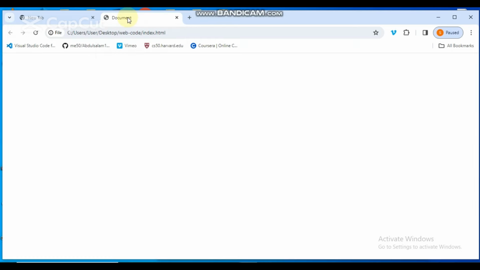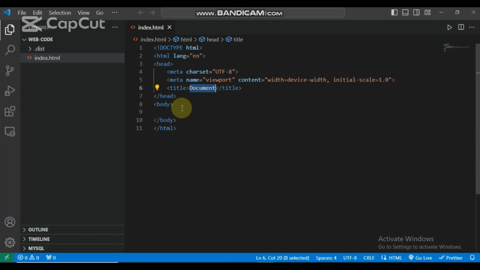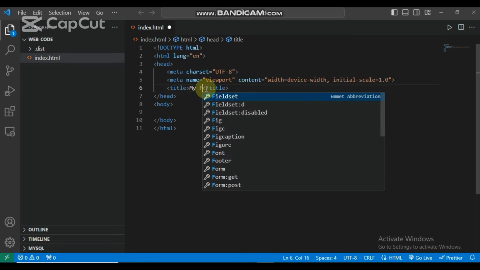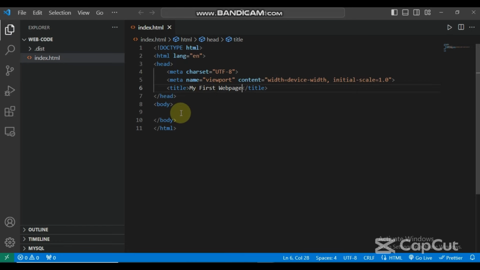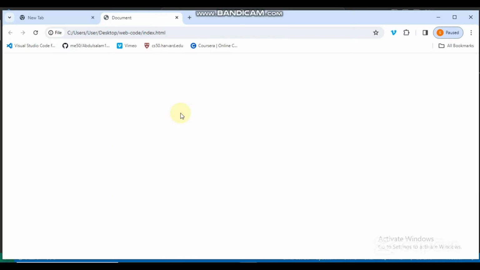So going back to my HTML here, I can just change this to say my first web page. Nothing much, I just write my first web page and I save the file and I go back to my browser, then I hit refresh. So nothing actually changes here except my title, which is now reading my first web page.